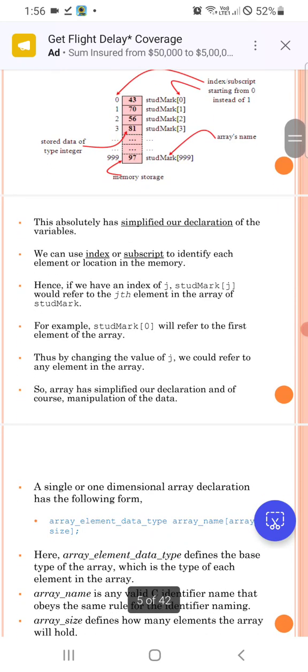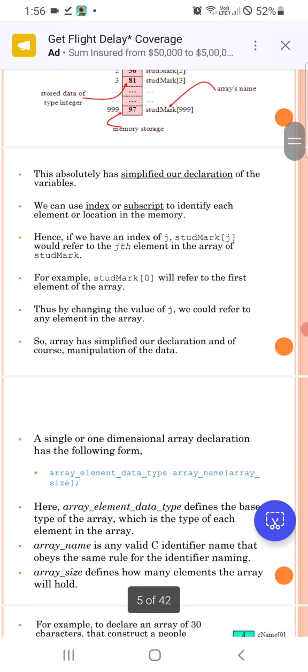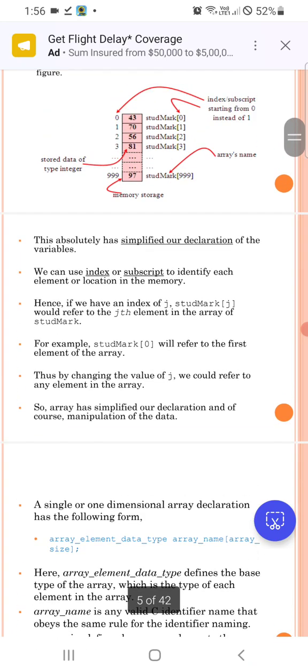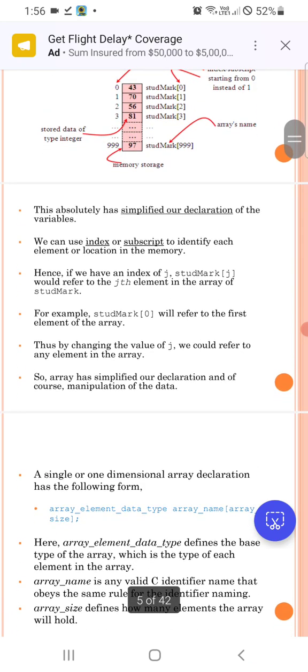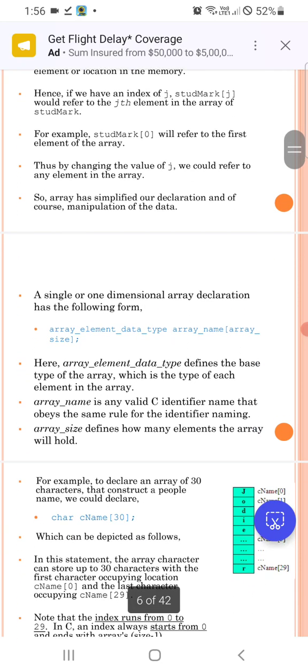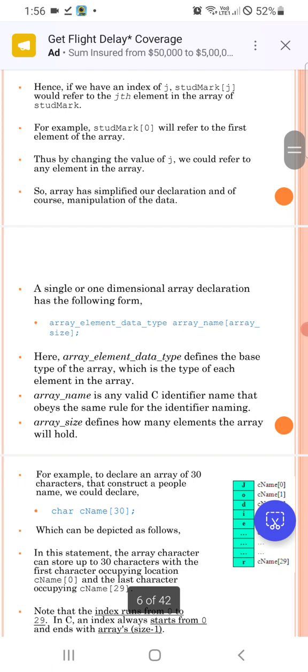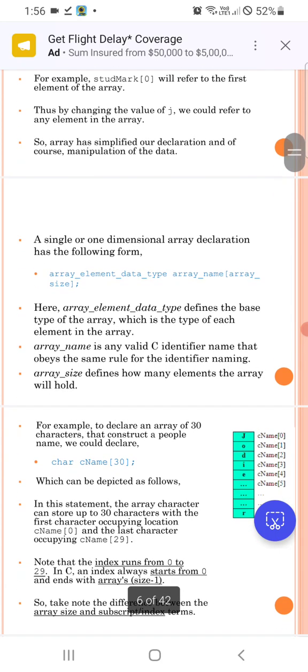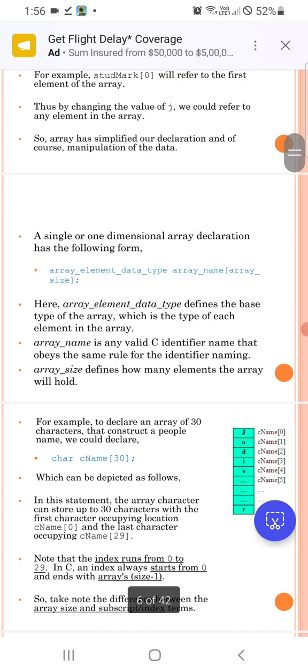So this is the declaration part of the array. Your student mark of 0 will refer to the first element of the array, and student mark of 999 will be the last element of the array. So this is called a single dimensional array, or one dimensional array. The thing is, you should have a data type and you have to declare some variable as the array name, and in the square bracket you have to give the size of the array.